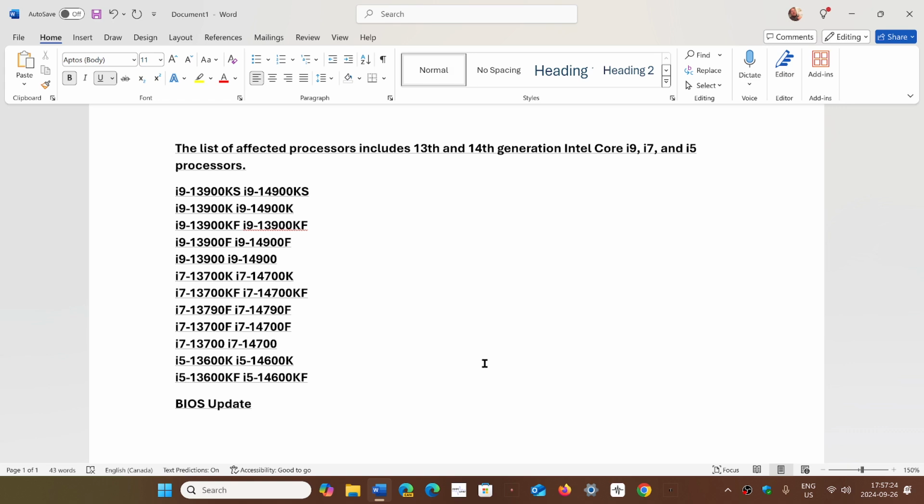I get all of these posts of people asking, oh, I got this or that, is it affected by the problem? And they are not 13th or 14th gen. Remember, for 13th and 14th gen, the number of the CPU starts with a 13 or a 14. Make sure that you update. If your processor number doesn't start with a 13 or 14, you're not concerned at all with the problems they're having on Intel CPUs right now.